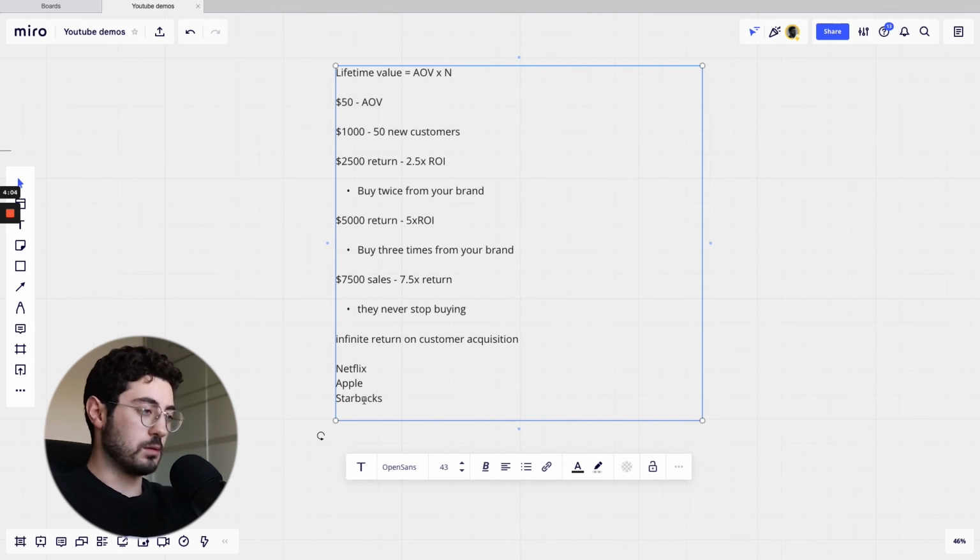Starbucks, very, very simple example right here. People are fanatic about Starbucks and they never stop buying. There are Starbucks everywhere around the world. And so what they're able to do is approach this limit case where their customers never stop buying. So even if they don't acquire any new customers, they will still be making money year over year because people continue buying from them. So obviously as a brand, you're not going to be able to create a product where people never ever stop buying.